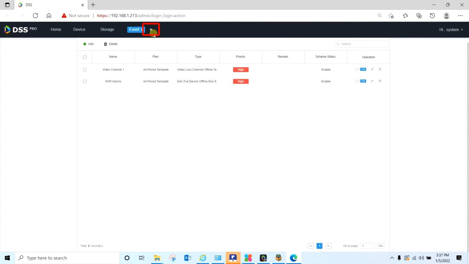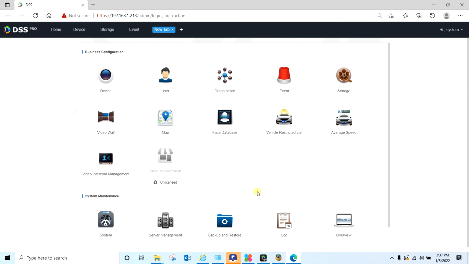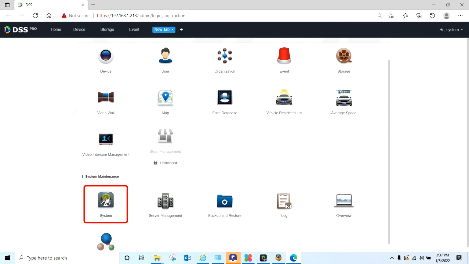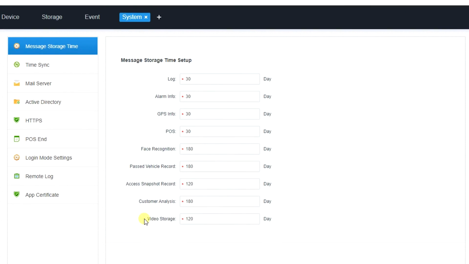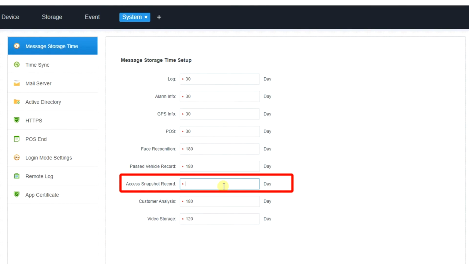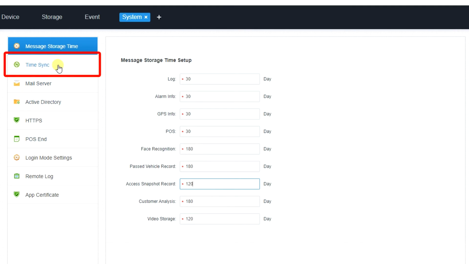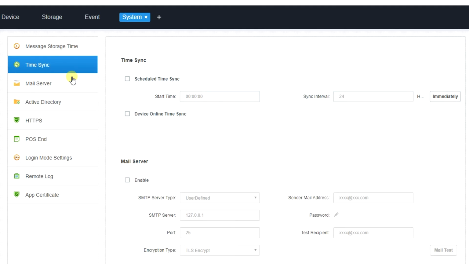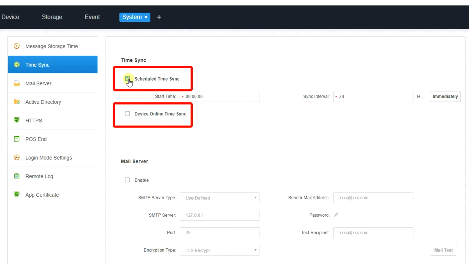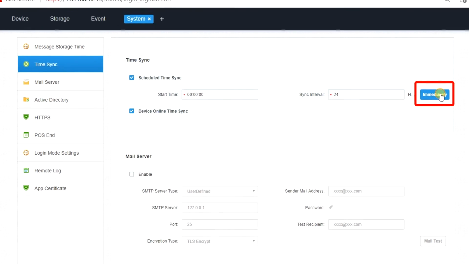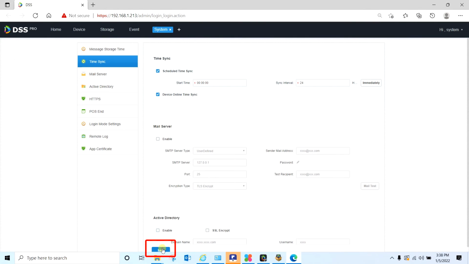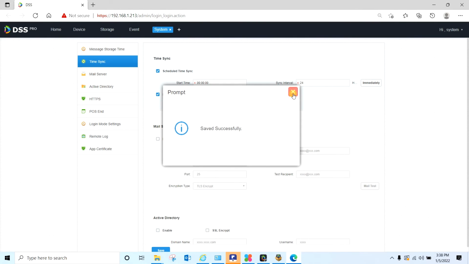Now click plus for more options, and this time, click System. Here, under Message Storage Time, type 120 for access snapshot days, to set the retention period for snapshot records, as required by MOI. Now click Time Sync. Time Sync settings will make DSS Pro Server an NTP server. Check Scheduled Time Sync and Device Online Time Sync, and click Immediately. And at last, hit Save to confirm. And with this, DSS Pro Server configuration is complete.